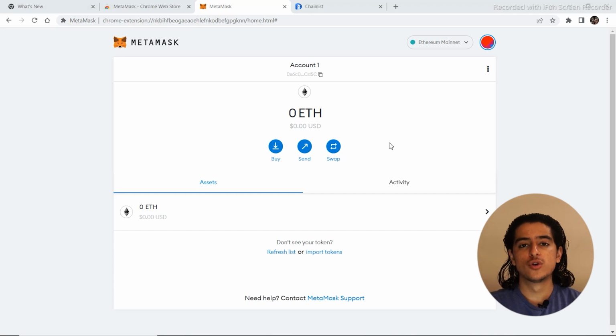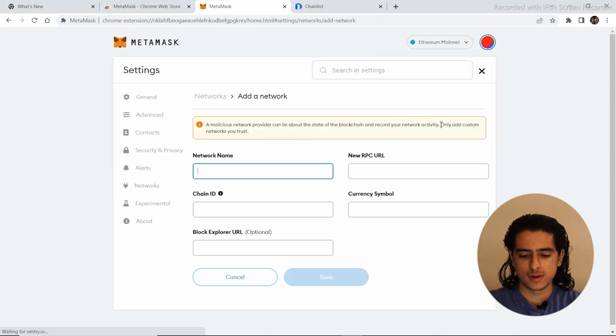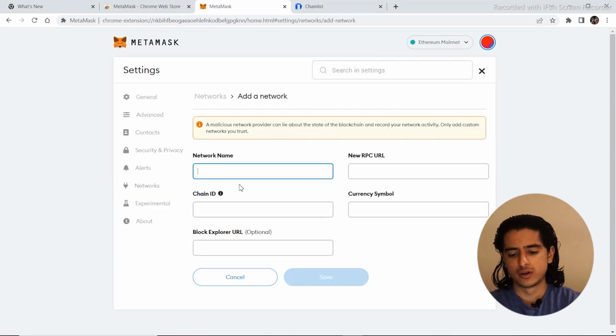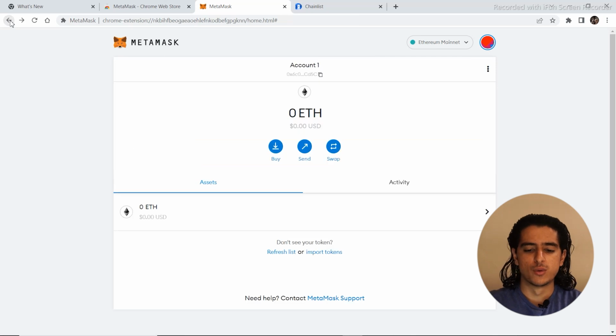So now I'm going to show you how to add different networks to your wallet. So if you go here and click on add network, you have this option to manually add your networks too, but I'm going to tell you a very easy way in which you can add all the networks you want in the world.